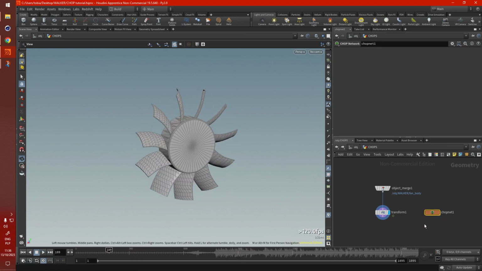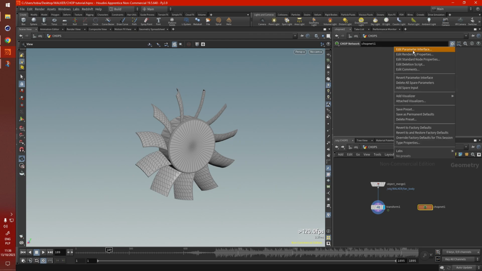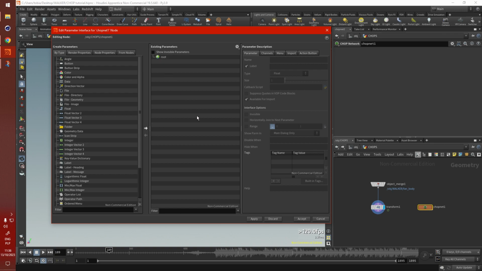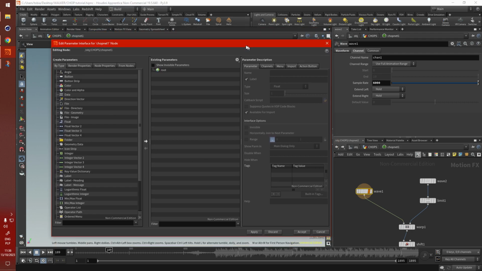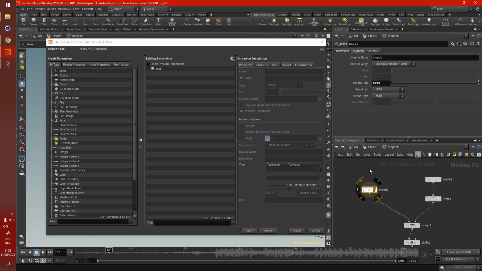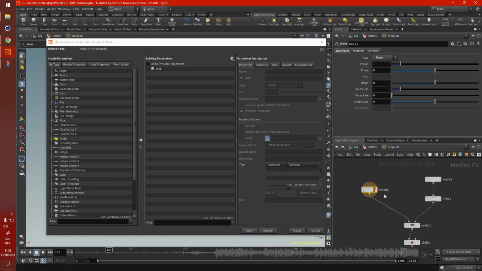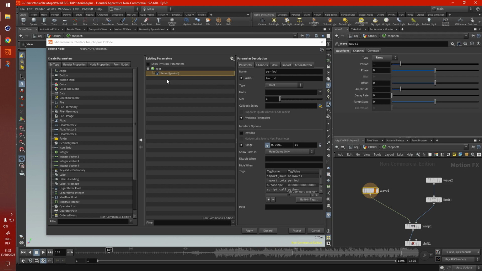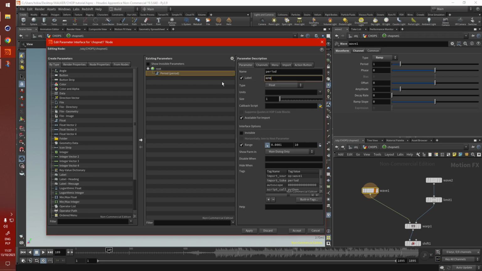Now, we don't want to hop into this CHOPnet all the time to make changes. We want to be able to control everything in the SOP context, just to make our life easier. So what we can do is select this CHOPnet, press this little cogwheel, and select Edit Parameter Interface. So here it's like building an HDA. We've got a similar window. Now we go into our CHOPnet, and let's select the parameters we want to control. So for our base speed, for the RPM of the propeller, this is the period. So bring that in and drop it under root. We can call that RPM.